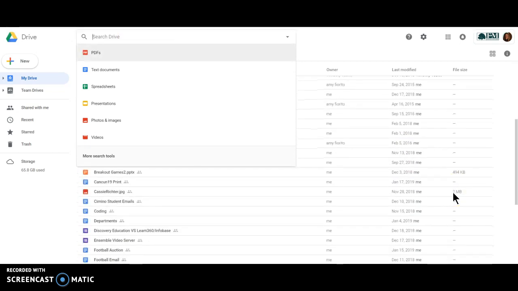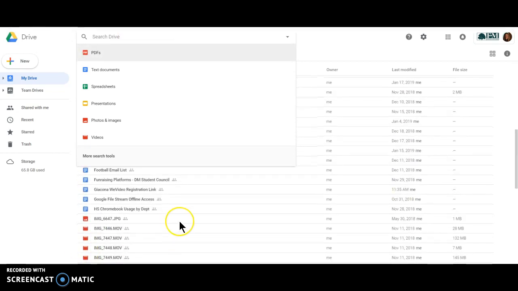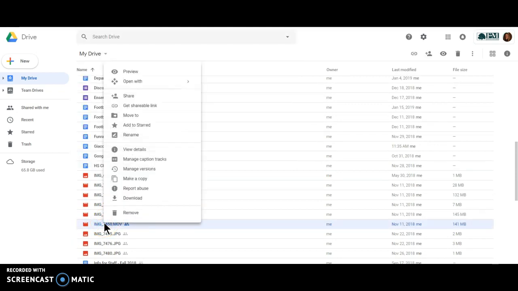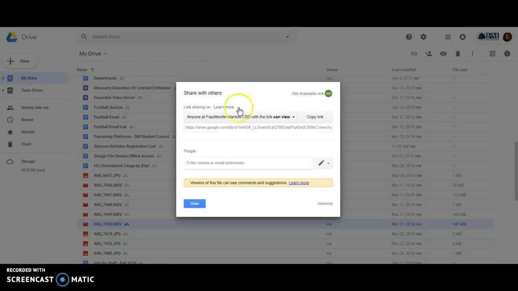Once you locate it in your Google Drive, you're just going to right click on that video and go to Share, and you can either get a shareable link for your video or you can share it with your teacher. This is one way I would have students turn in their project: I would have them share this video with their teacher, and then it's easy. The teacher will get it from them directly from Google Drive.